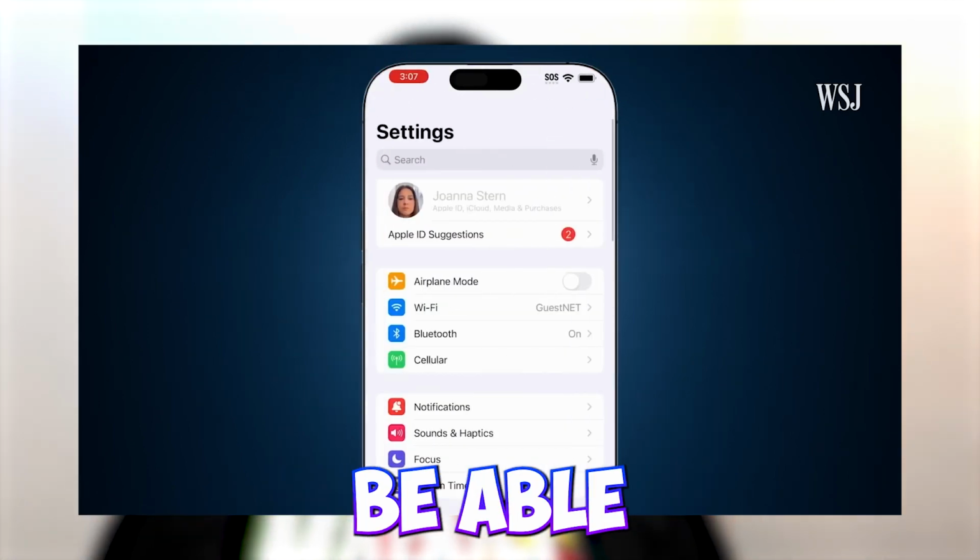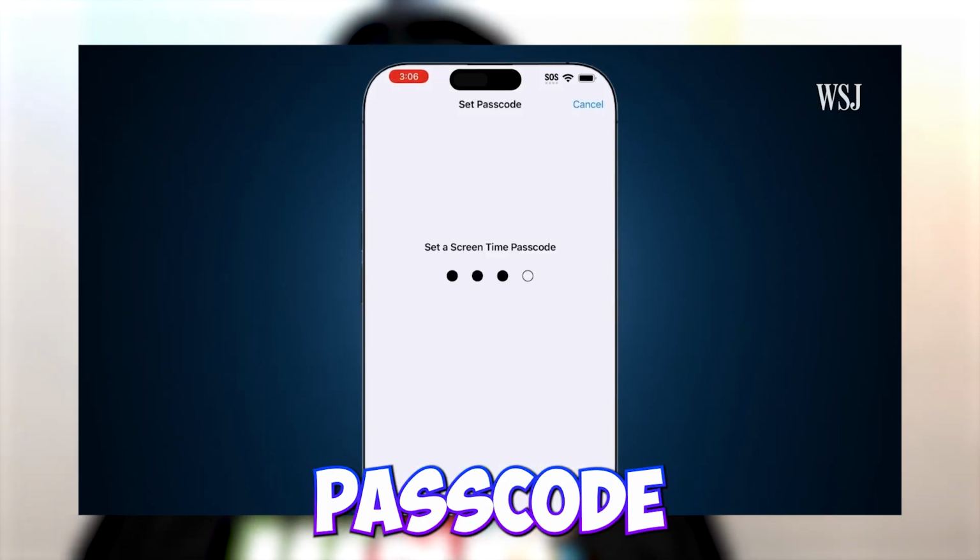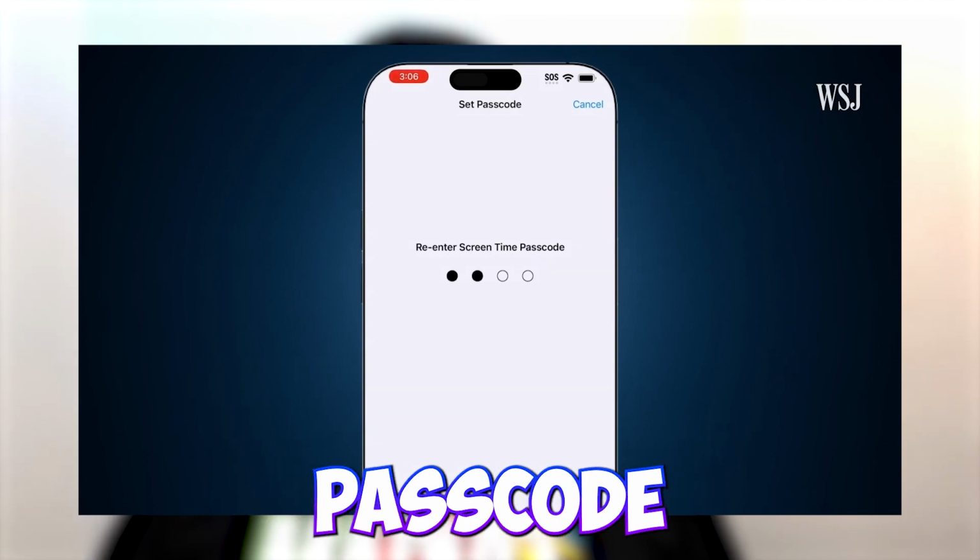Now, the thief won't be able to enter this area to change keys or phone numbers, given the fact that the Screen Time passcode is different from your lock screen passcode.